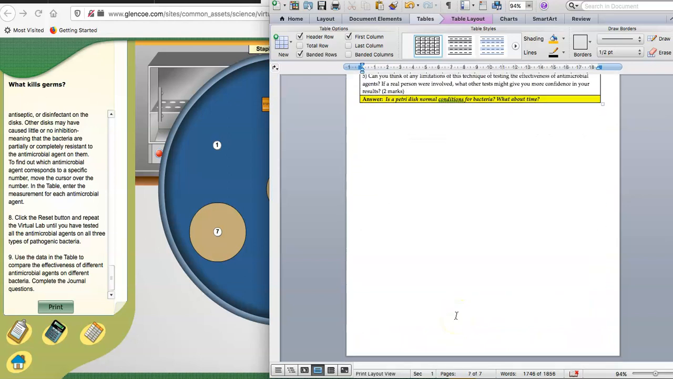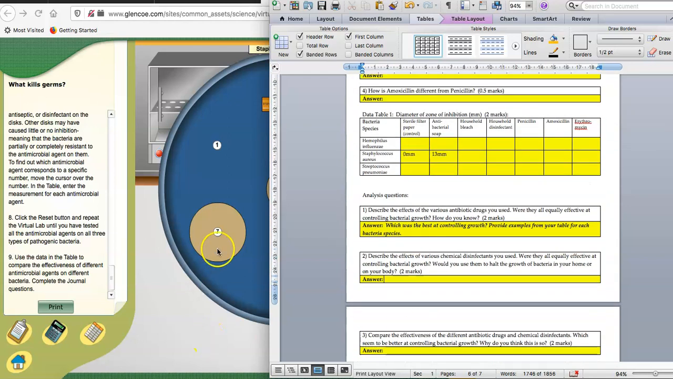But that's it. That's assignment 4. Please let me know if you have any other questions. But yeah, good luck. I think it's pretty straightforward.